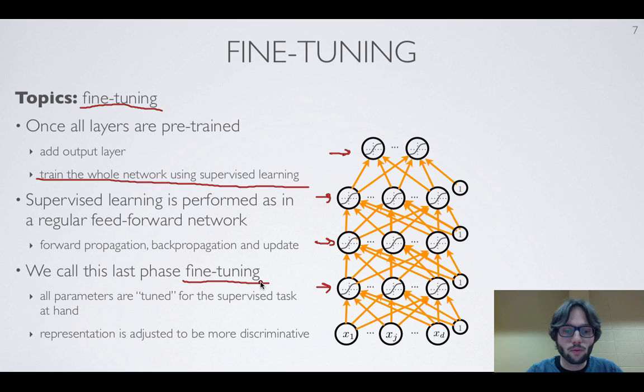The reason for that is that most of the parameters are pretty much already trained. They're not going to move that much. They're going to move somewhat, but not as much as if we started from random initialization. So really the parameters are tuned for the supervised task at hand. In other words, the representation is going to be adjusted to be more discriminative for the particular classification problem I'm interested in.